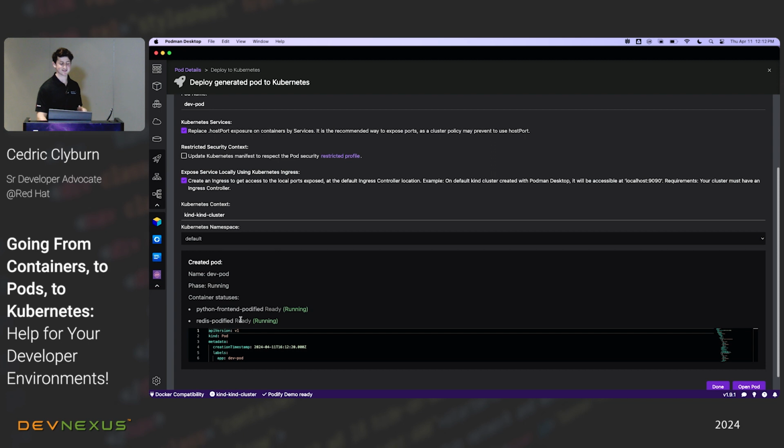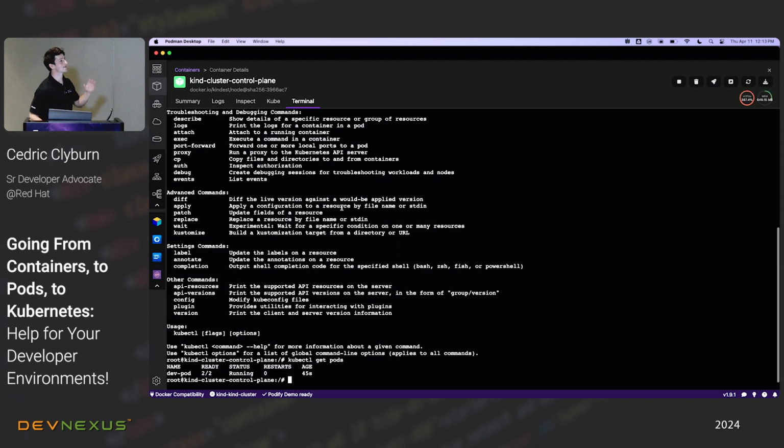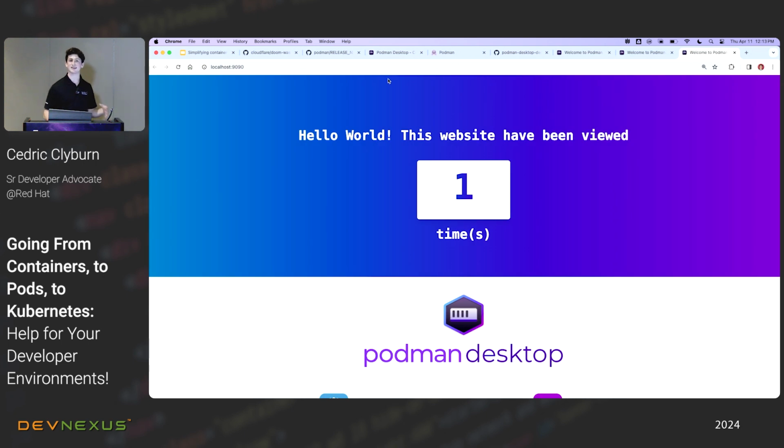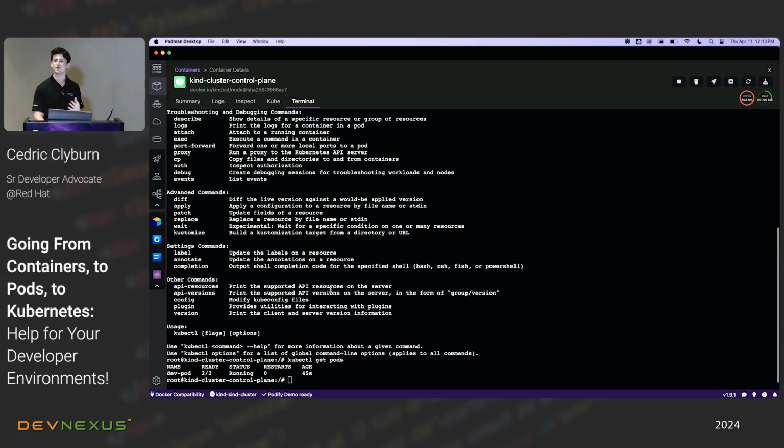Bam, both the containers are running within that pod. If I go back here and do kubectl get pods, we can see both of those are running, and we can also view those on port 9090 where that ingress was created. So it automatically does the mapping for us. I didn't have to worry about ports or anything like that. I just want to, as a developer, focus on my application.